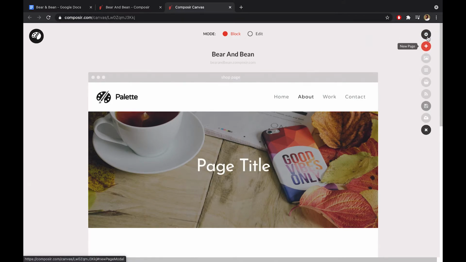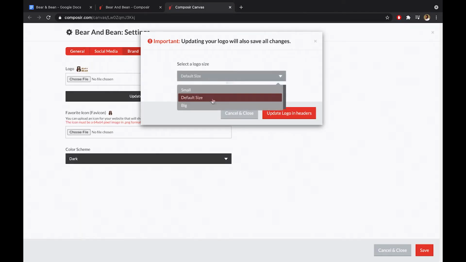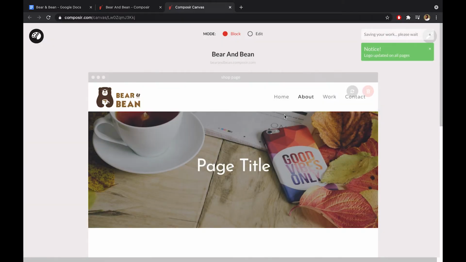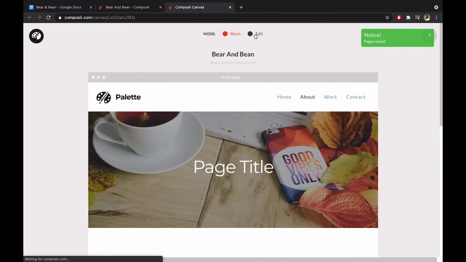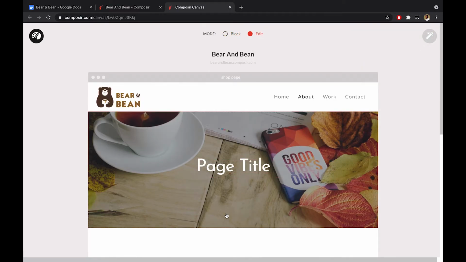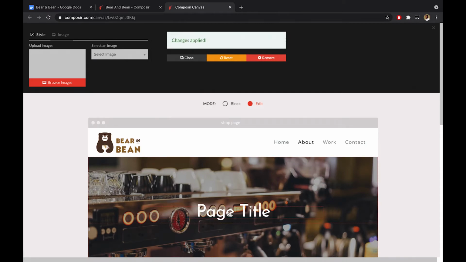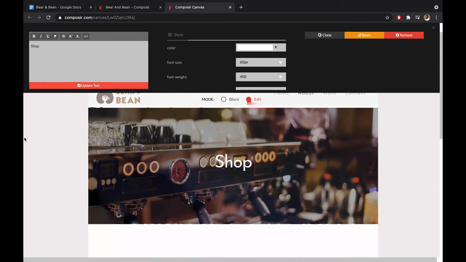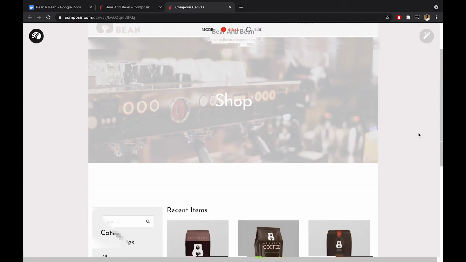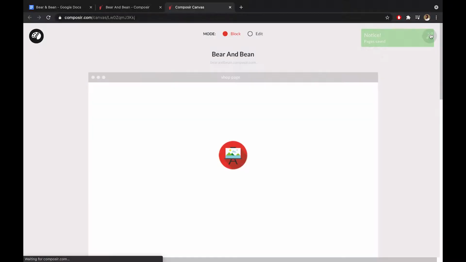I want the bear and bean logo in the header, so I'm going to do this from my website settings. I'll go to the brand tab and click on update logo and headers. Remember the last time we selected the big size? There you go. Next, I want to change the image in the header. I'll select an existing image. I'm going to change this text too to the page name. That looks good. I'll save these changes and publish them, so we can have a look at what we've done.